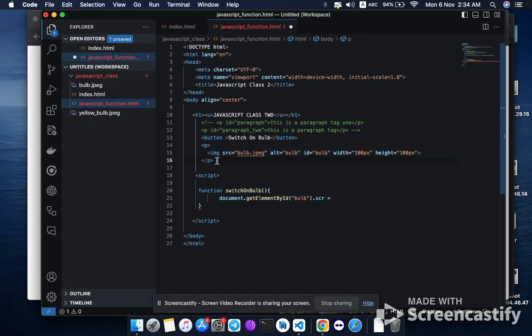Then after selecting it, we now change the source. We change the value here to this yellow bulb. So you see that now, yellow, sorry, yellow bulb dot jpg.